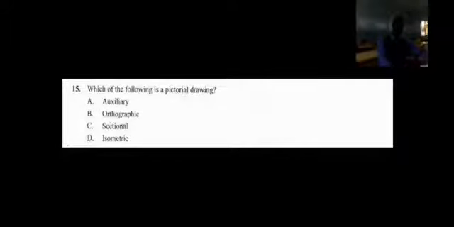Question number 15. Which of the following is a pictorial drawing? A pictorial drawing normally shows the 3 sides of an object and each of the sides must face a different direction. So the correct answer here is D. Isometric is the answer.